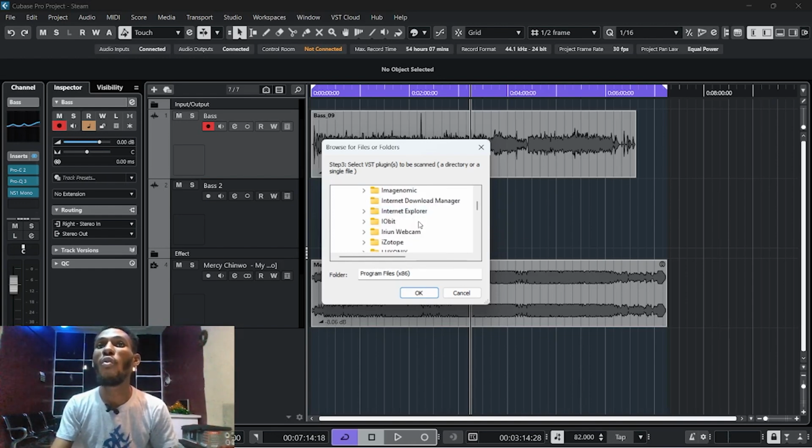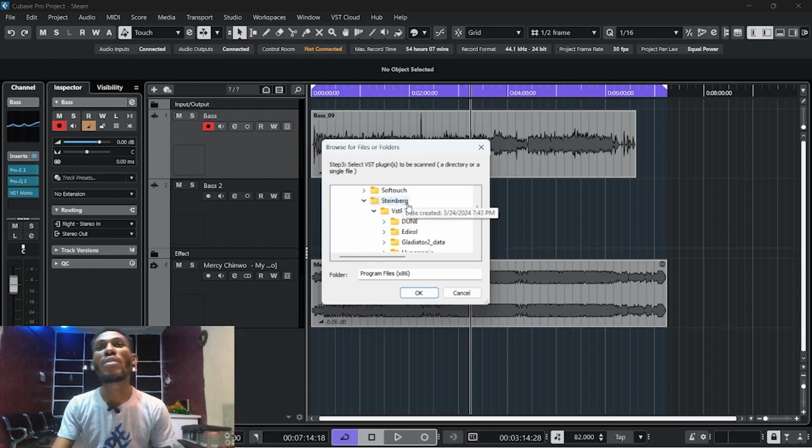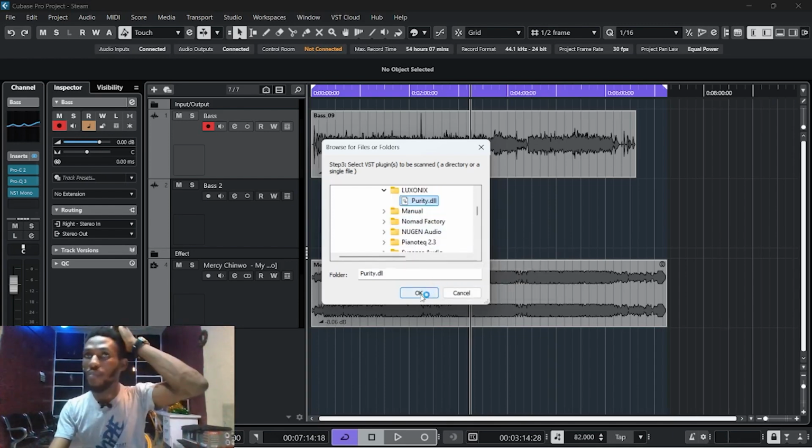Then you will scroll over and look for the 32-bit plugins that you installed. So either it will be inside jBridge or just your VST plugin folder. Mine is in my Cubase jBridge. Purity is a 32-bit plugin. You can actually bridge more than one at a time. Okay, let's bridge Purity. Click OK.